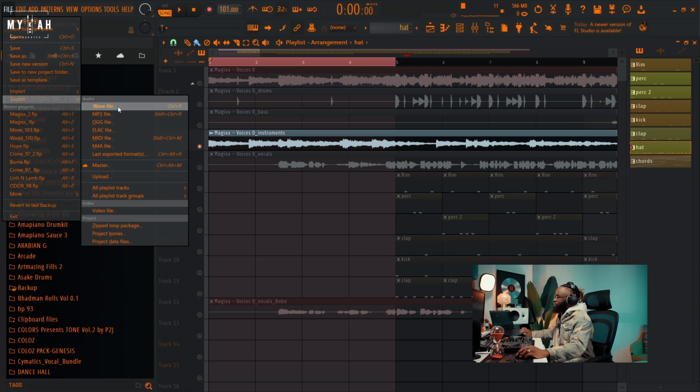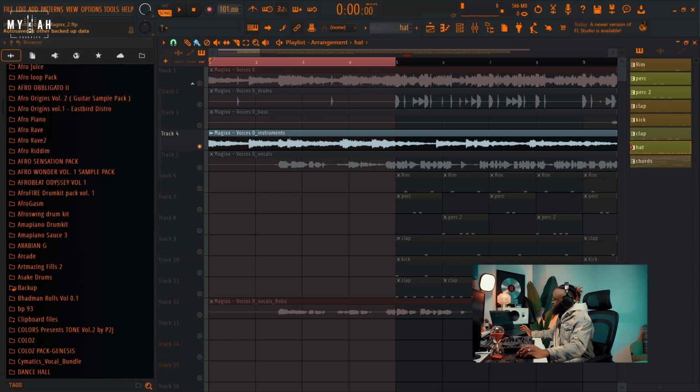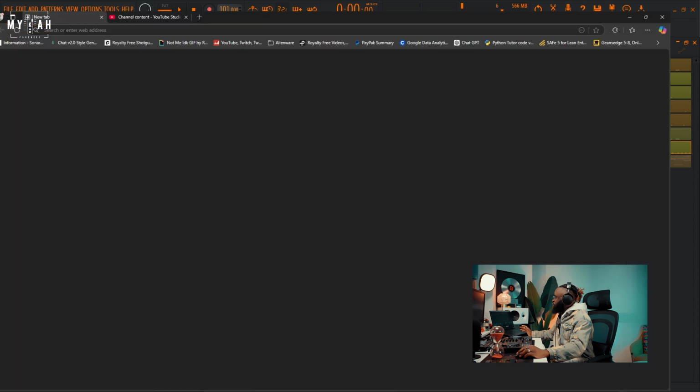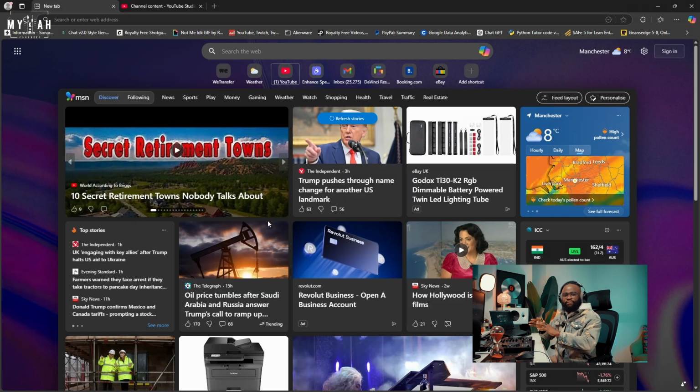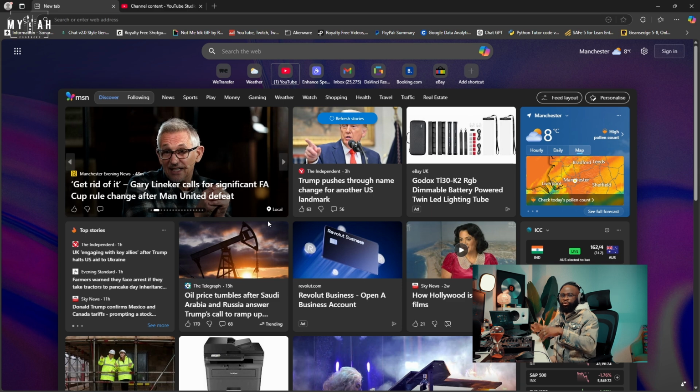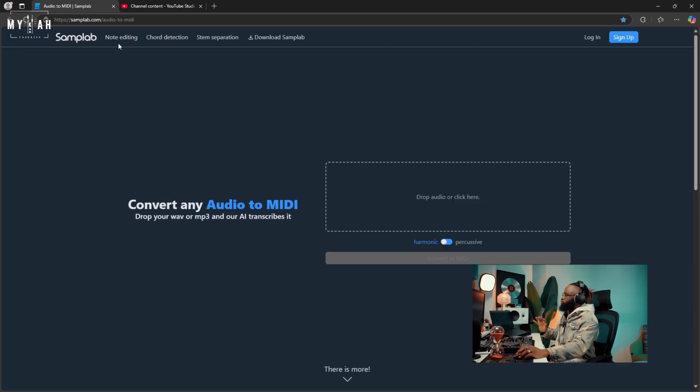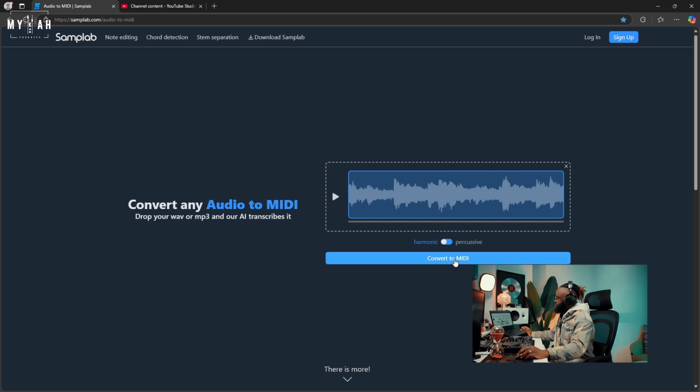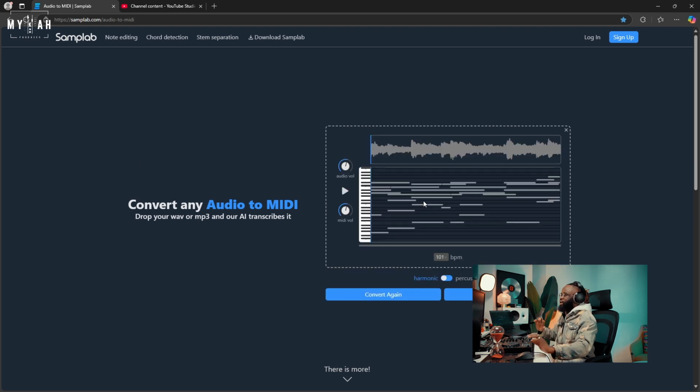So you can export it as wave or mp3, and I'm gonna show you this website where you can just drag in that sample, and it's gonna give you the MIDI, which you can then drag. So we'll just go to, I think it's called audio to MIDI. So it's called samplab.com. I'm gonna leave a link in the description, and it's free of charge. All you just need to do, you don't even need to sign up, just drag in your sample and just hit convert, and it does it very, very fast.